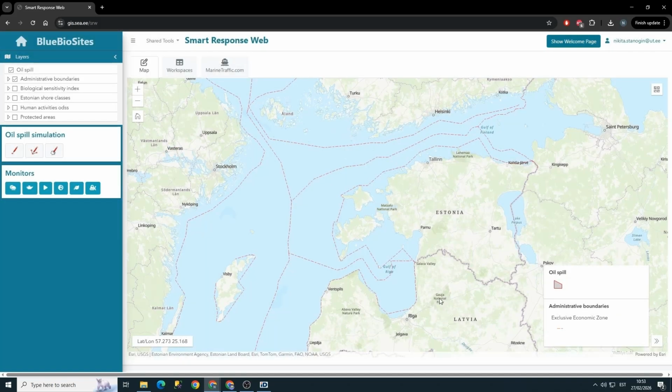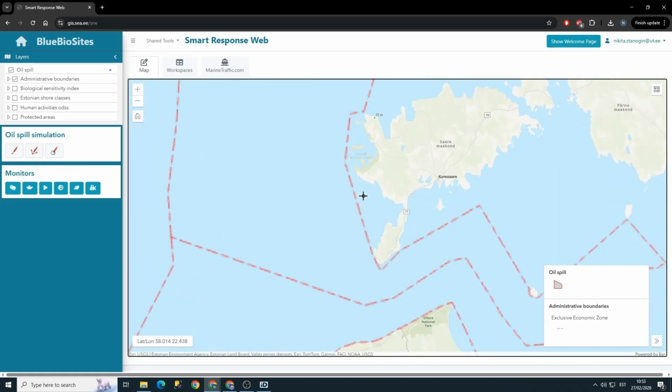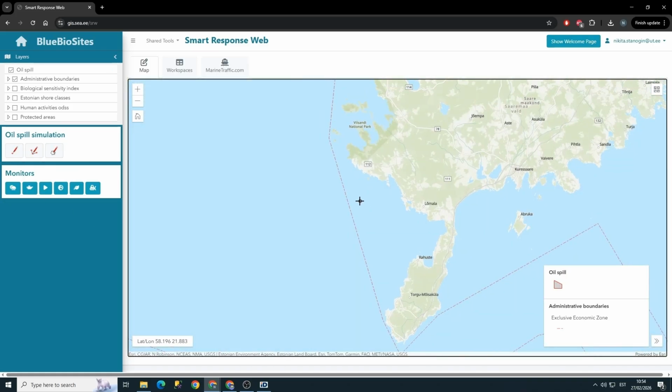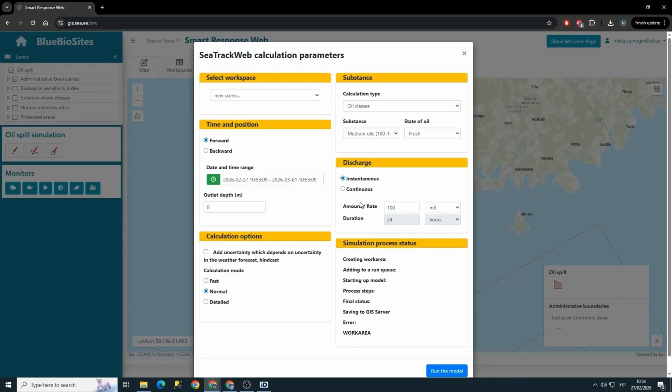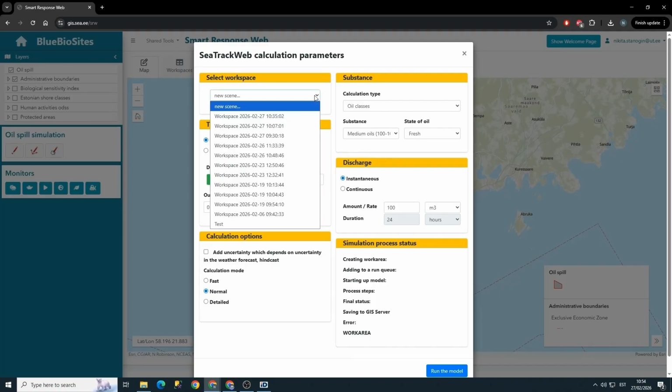Now, take a moment to navigate through the main map interface. In the sidebar, locate the Oil Spill Simulation tool and select it to begin setting up your simulation. Click on the map to define the spill location. At this stage, you can either create a new workspace or add a new case to an existing one. Both options will be available later in the PlanWise 4 Blue application.